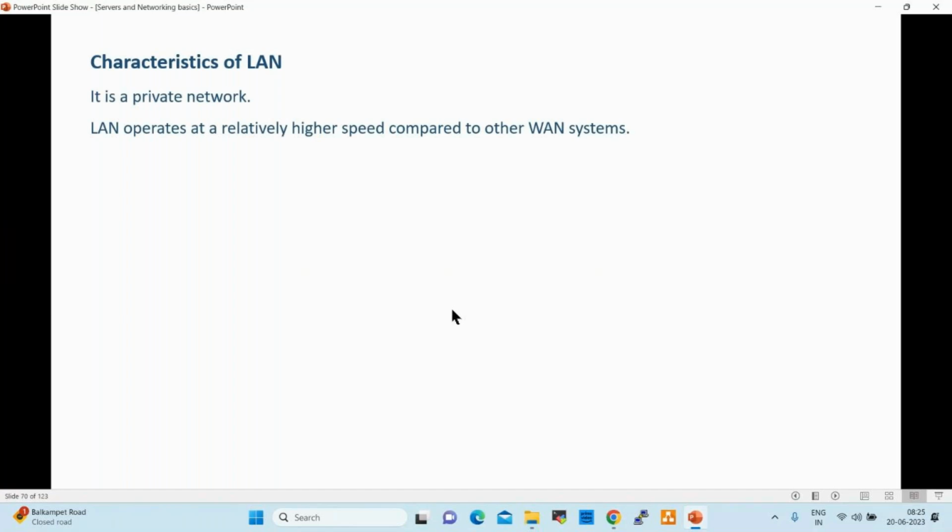It is a completely private network, our own network. Within the network we can share data and resources. Normally schools, hospitals, small industries, and offices use LAN connectivity. LAN connectivity is very secure and very fast. LAN operates at a relatively higher speed compared to other WAN systems.